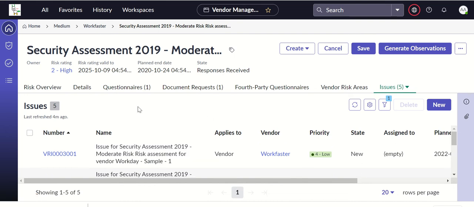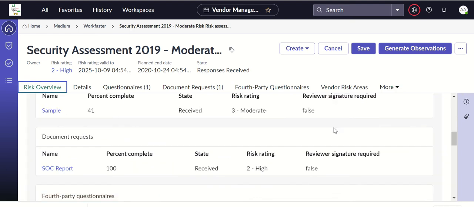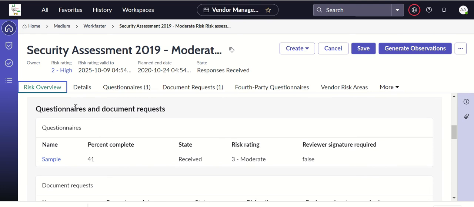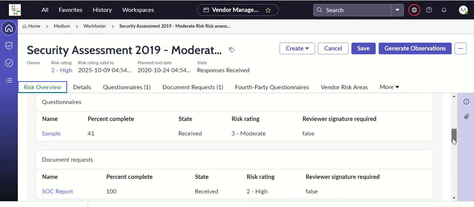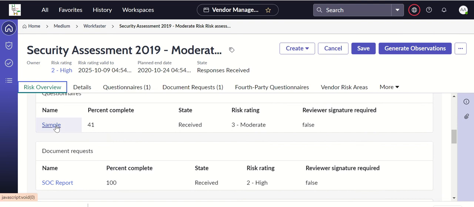And if you see here, this is the risk assessment record. You can see the risk rating and so on and so forth. Now we will go to overview, and here it has a questionnaire and document request section, and it has one questionnaire, one document request. So we will open sample.